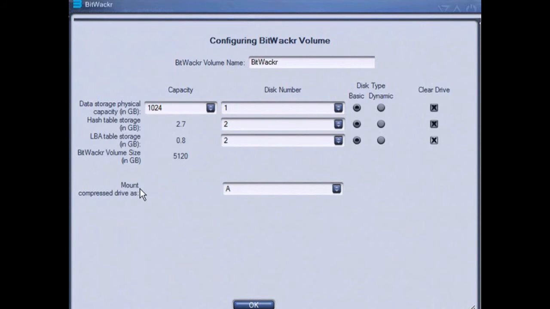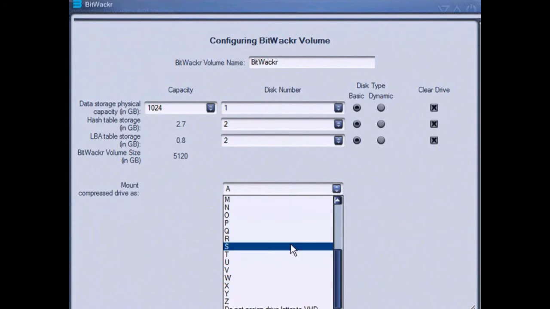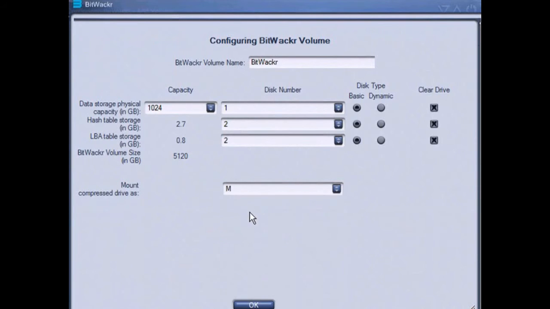Now when it creates the BitWackr volume, you can also assign a drive letter to it, and that's this option down here, the Mount Compressed Drive As. You can select one of the drive letters to assign a drive letter, or at the bottom, if you don't want it to be formatted and assigned a drive letter, you can just leave it as a raw drive. For now, in this example, we'll set it as drive M. So in essence, when we submit this, we should create a BitWackr volume of 5,120 gigs, and we'll assign it a drive letter M.